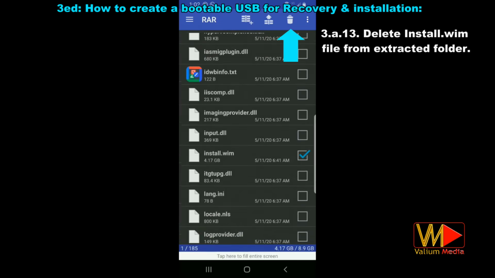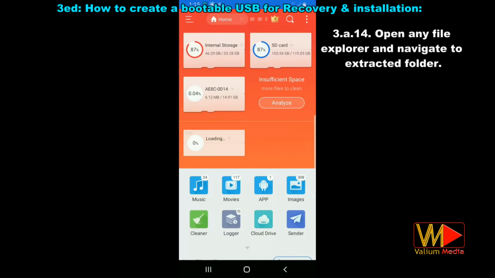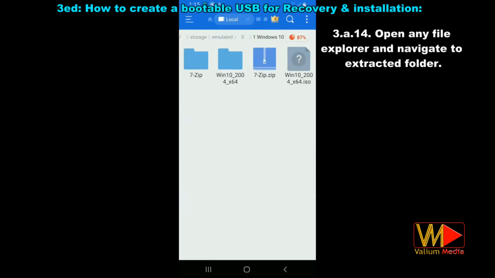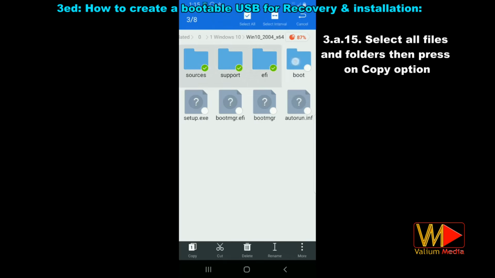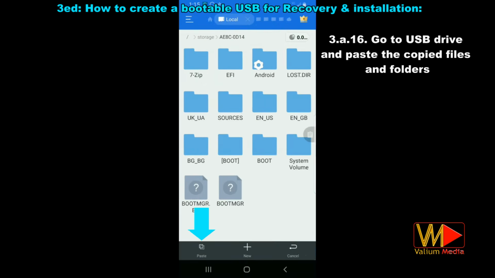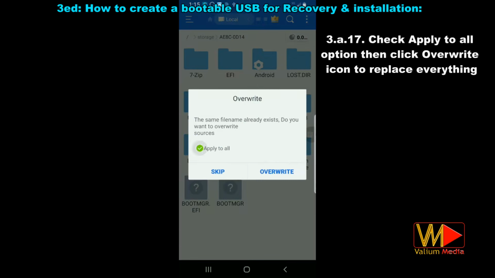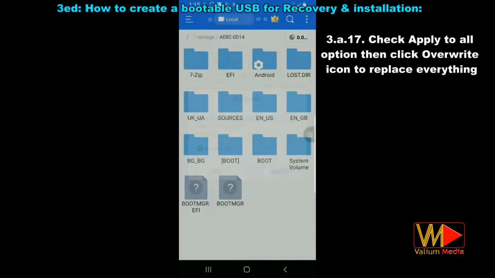Delete the install.wim file from the extracted folder. Open any file explorer and navigate to the extracted folder. Select all files and folders, then press on the Copy option. Go to the USB drive and paste the copied files and folders. Check the Apply to all option, then click the Overwrite icon to replace everything.